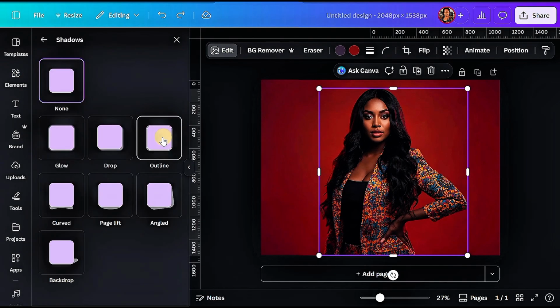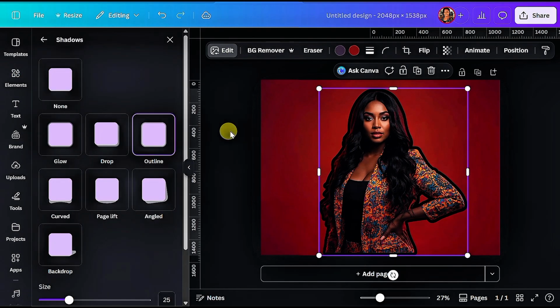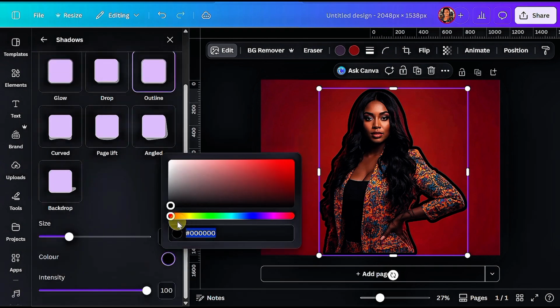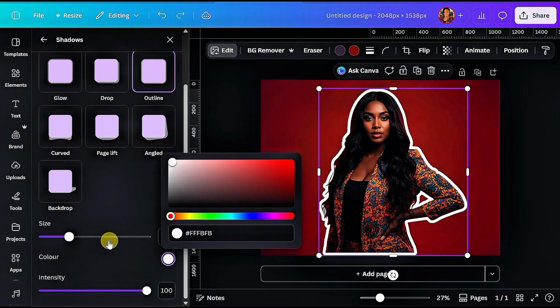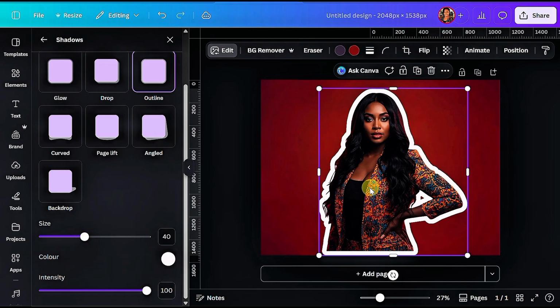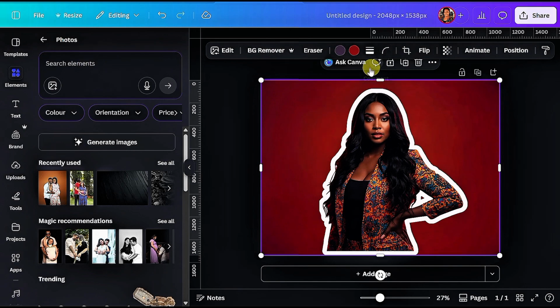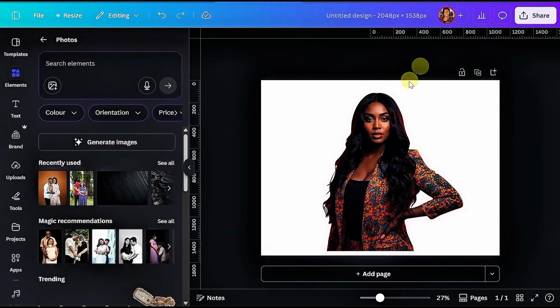shadows and select the outline shadow, and I will come down to the color of the outline and give it a white color. I can choose to increase the intensity. Once I have this, I will click on the background image and I will delete it.